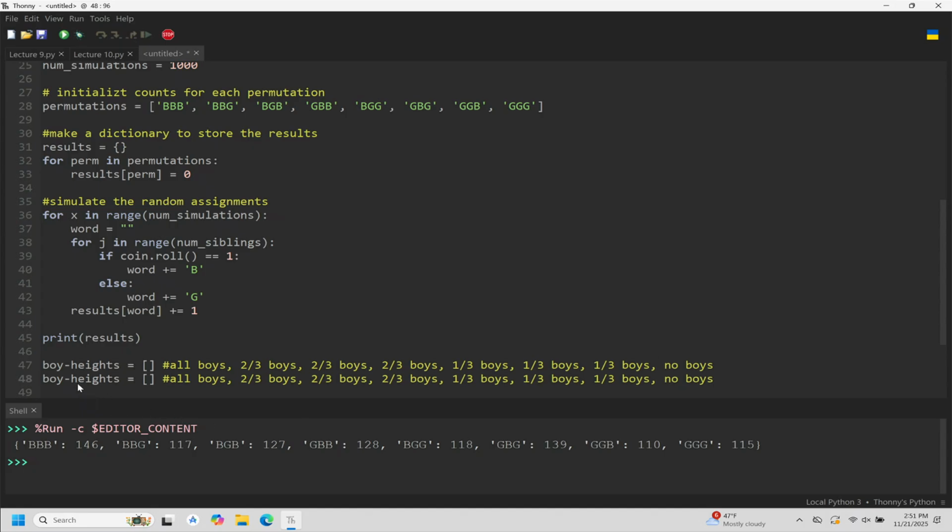So we're going to call this girl heights. I see an error right here. This should be an underscore. It's no good with the dash. I didn't notice it until after I pasted, but there we go. Girl heights. Now this will be no girls. Then 1/3, 1/3, 1/3, 2, 2, 2, and change no to all.